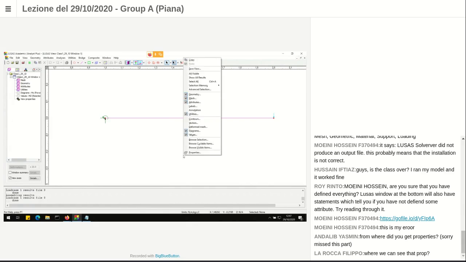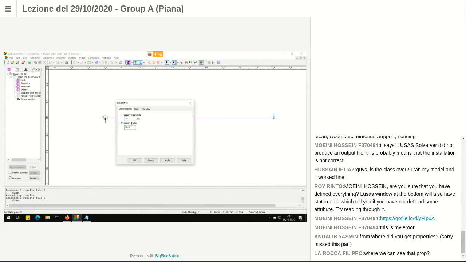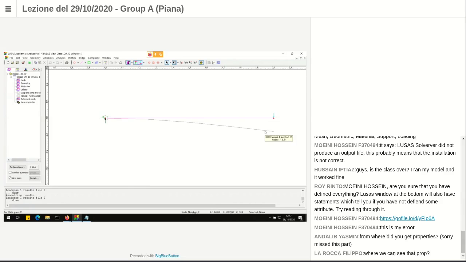by the right button on the mouse. Click on deformed mesh here, magnitude factor. In my case is 20, it should be fine. Okay, this is the deflection curve. We can check the vertical displacement at point A.